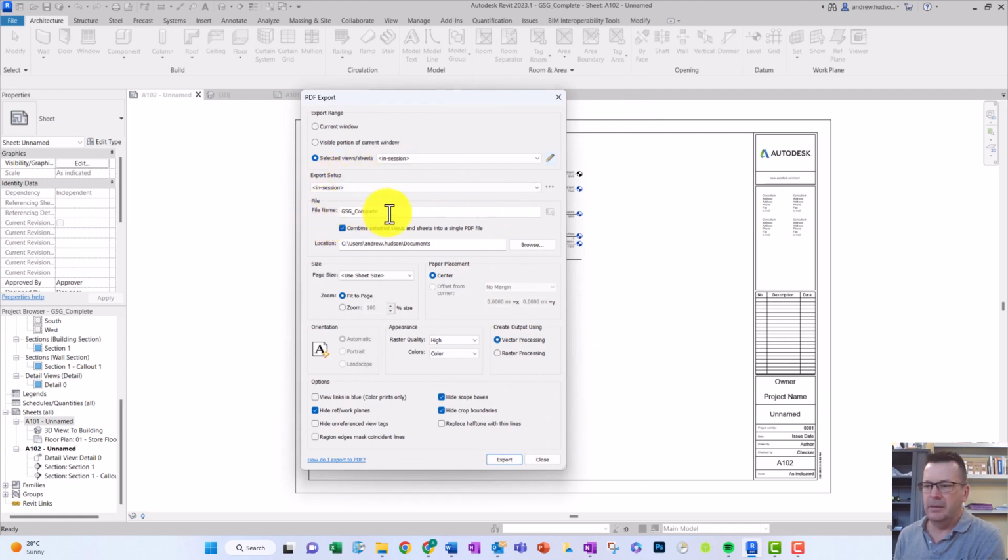We can rename that, and we could call it your name, which would be a great idea. So you could go formative assessment and then your name, so you know whose it is. And we're going to combine all the sheets into a single file. Yes, that's good. Where do we want to save those?